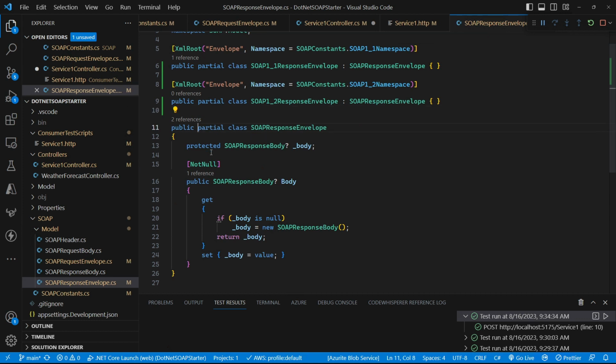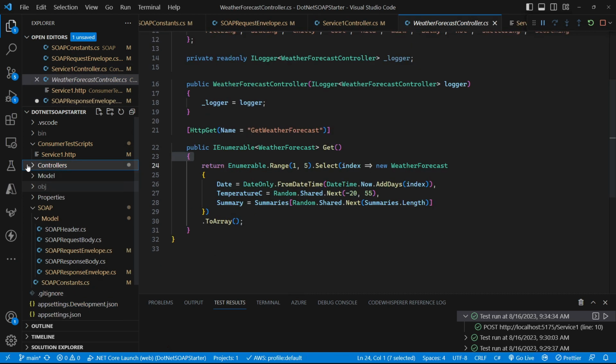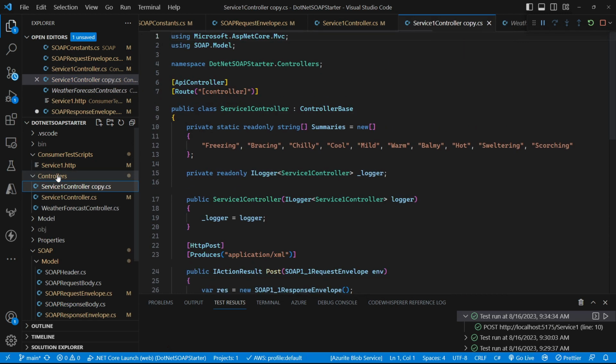And that's because I'm going to change this to be an abstract class so that we can't instantiate this. We can only ever instantiate an actual response type of 1.1 or 1.2, so we protect ourselves against that. So now let's go and create ourselves a service 2 controller, which is going to be a 1.2 service.